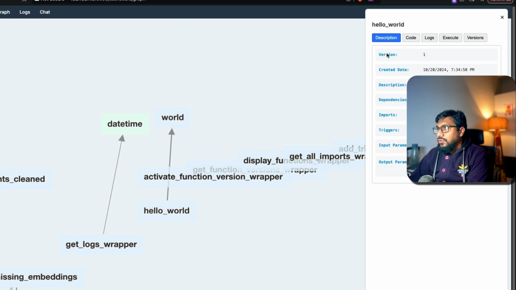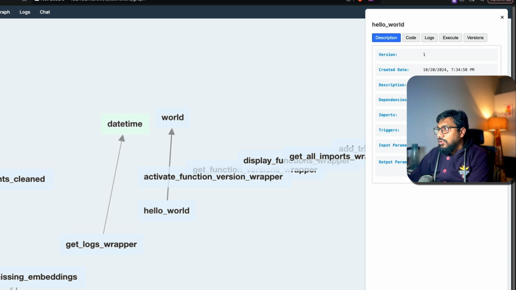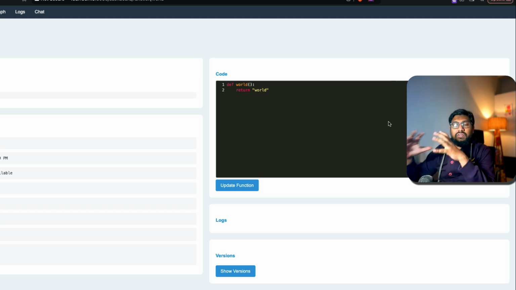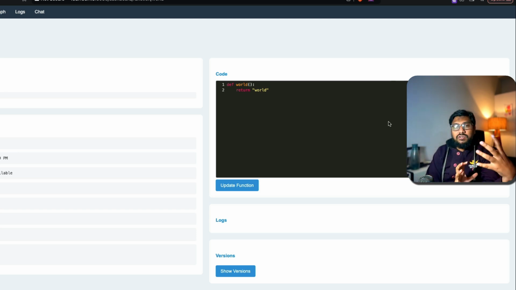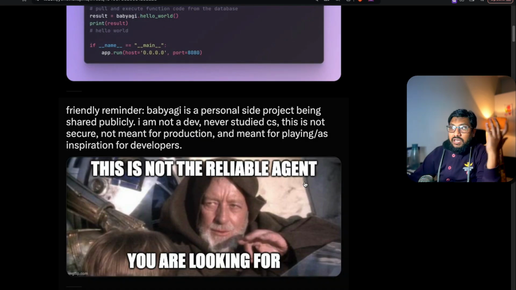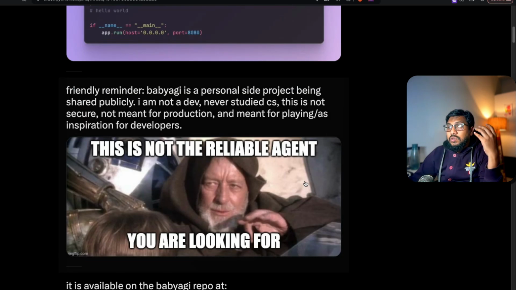So if you go see the code here, description here. So you have got a dependencies world. Hello world is dependent on world. So you can click here and then see the code. So it basically gives you everything in a very graph format. So the functions are like graphs and they are interconnected and they are stored in databases. And that is basically BabyAGI. So according to the creator, it's not a production ready solution yet.